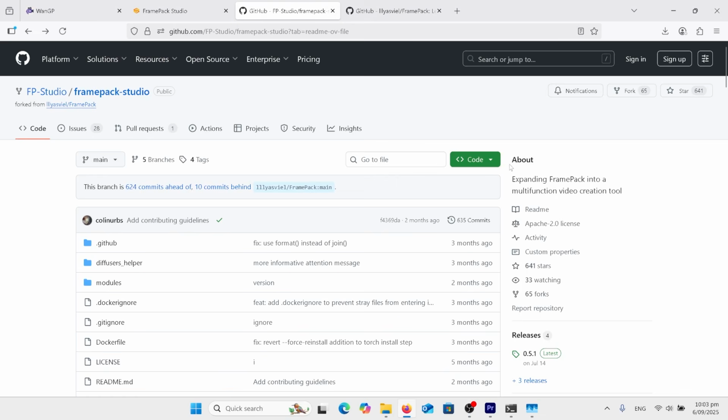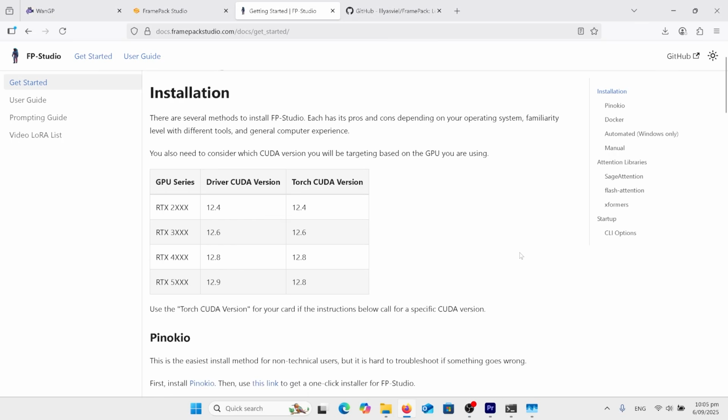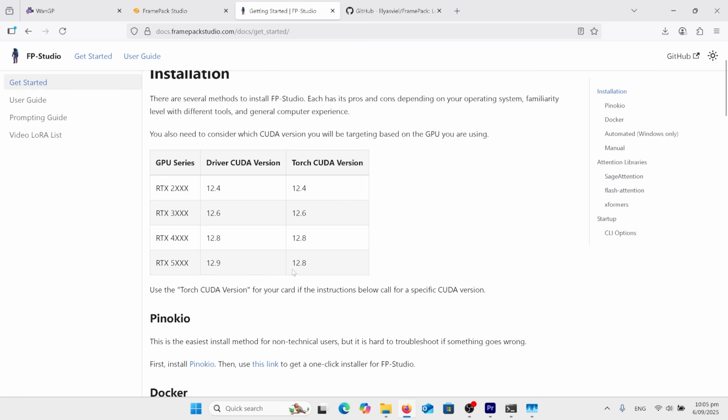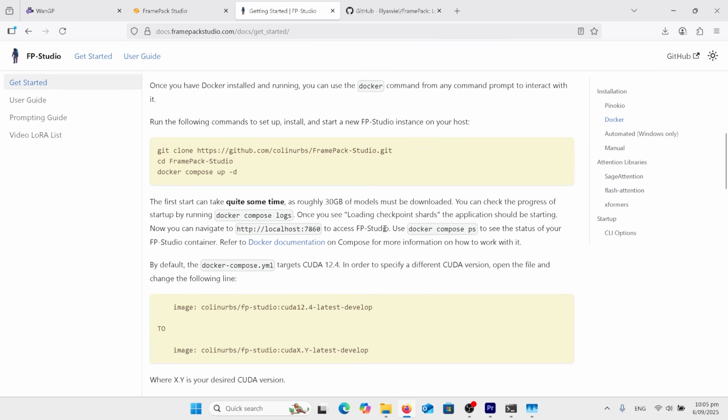Installing this, you need to either git clone this or download a zip, put it in its own folder. You need to come to this guide. If you've got Pinocchio, this is probably your best way of doing it. Click on this link here and go through that process. Other than that, you're going to have to look at what graphics card you've got, look at your CUDA version and your Torch CUDA version, and then you're going to have to come down here and follow these instructions.